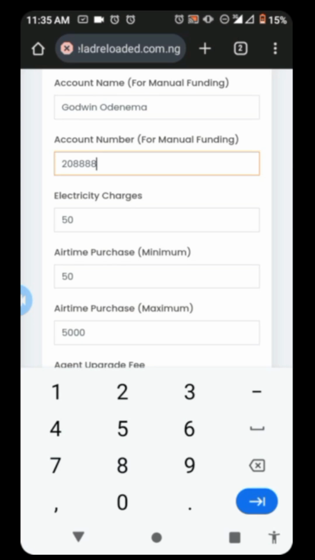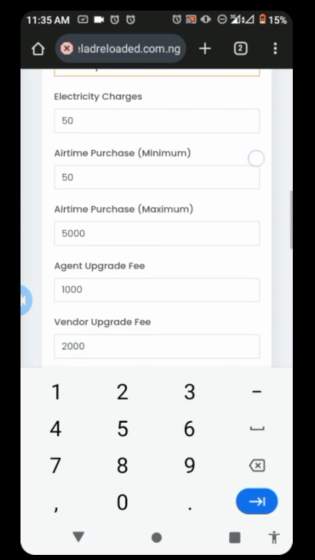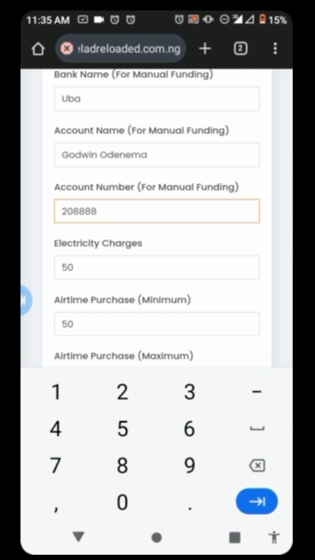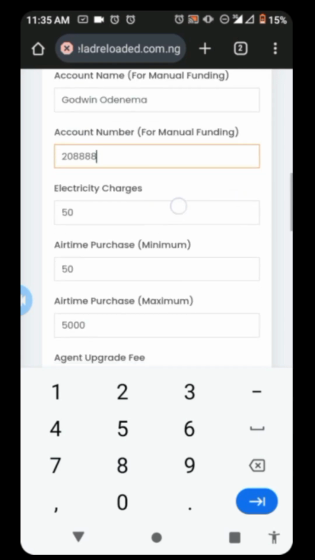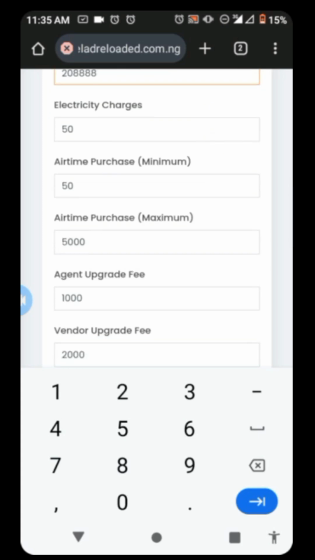So this charge is talking about the charges that, for example, Monnify and Paystack, those are the banks that will be linked to your website, how much they charge for each of these transactions. So for electricity charges, you can leave it at 50. Airtime purchase 50.